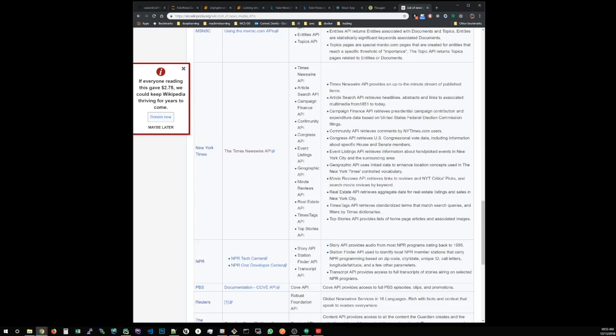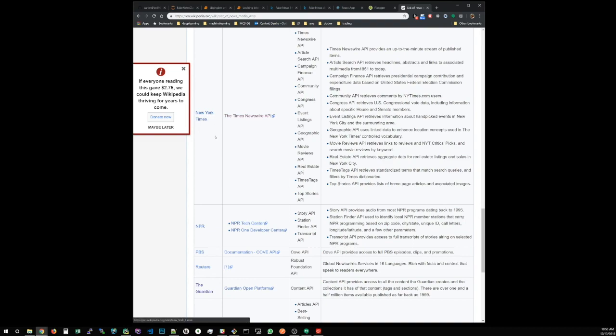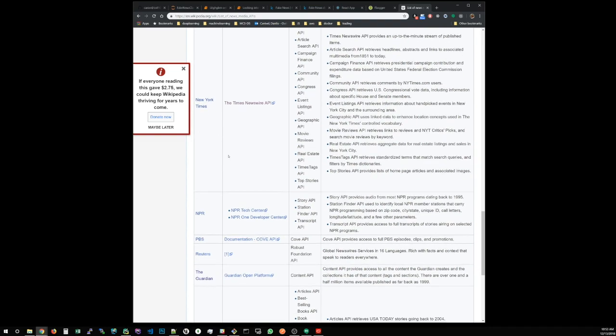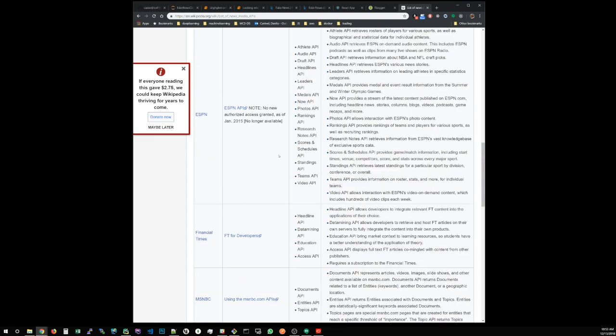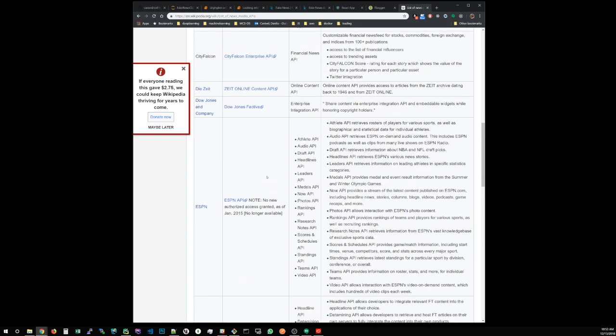I didn't try all of them. I tried a couple of them, but the only ones that worked for me were the New York Times and The Guardian. So I got those two.